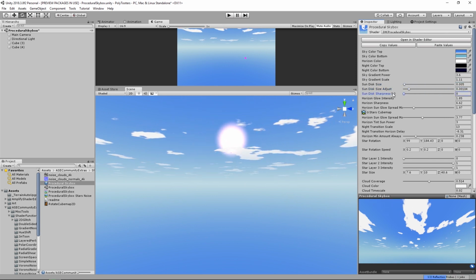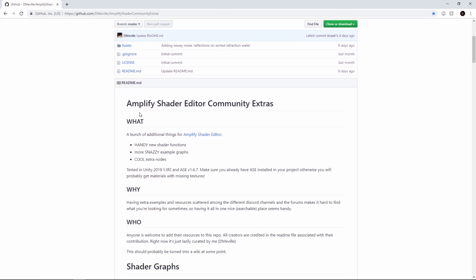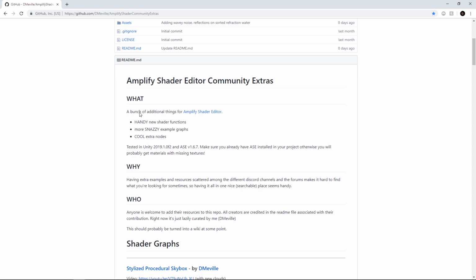The second thing I want to say, and the most important thing that I wanted to talk about, is a little repository of cool shaders and custom functions, all free and all awesome. It's been set up by a guy called D. Mevel. I'm assuming that's a nickname, or maybe he's Irish. D. Mevel, I don't know.